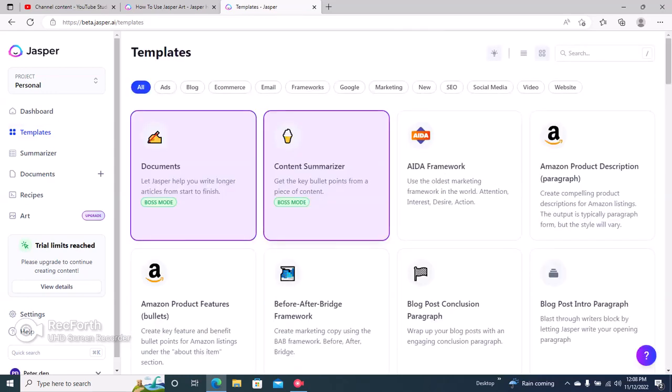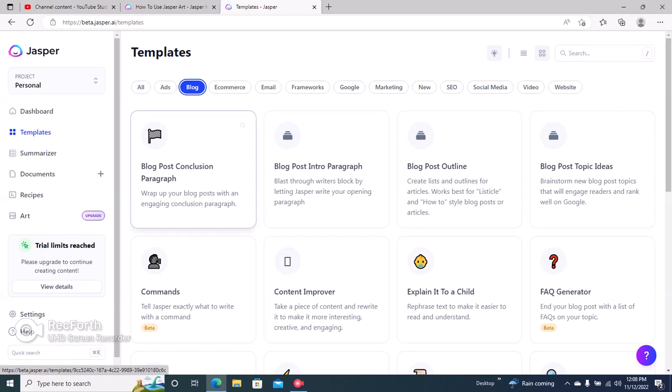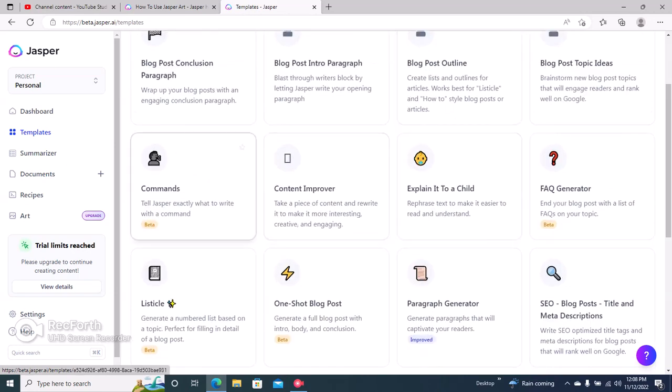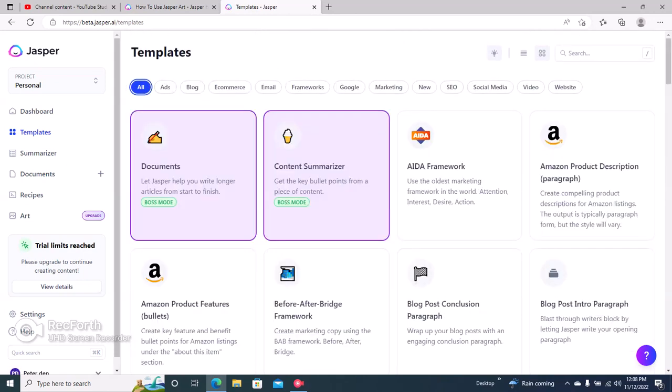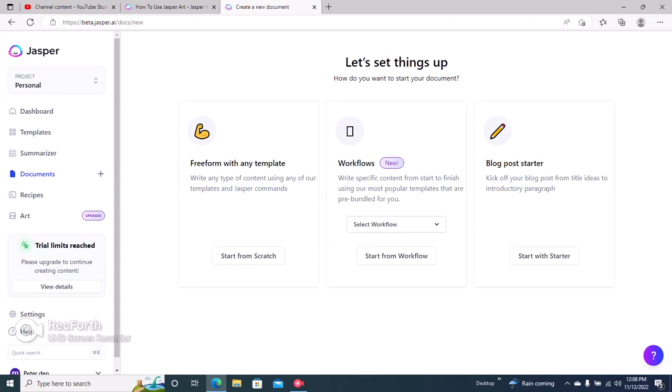So Jasper is very easy to use. The templates are very beginner friendly. And if you want to write an article or a blog post, just click on blog, and then you can choose blog post conclusion, blog post intro paragraph, blog post outline, content improver if you want to improve a piece of content. So it's very easy to use. And yeah, so if you're a complete beginner, then you just have to click right here where it says documents.